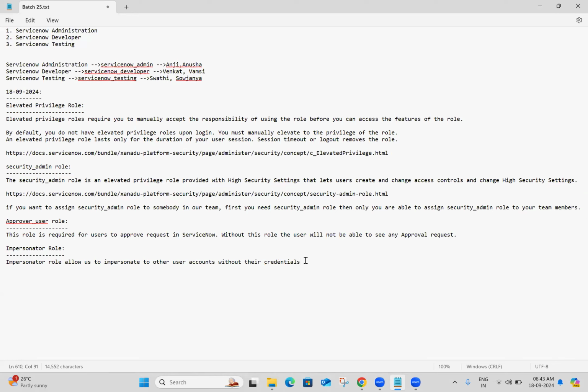I can take two users here, for example, Jaya user and Mamata user. Maybe Jaya user is the admin user, and Mamata user is a normal user or maybe an ITIL user. If Mamata wants to impersonate Jaya user, first of all, it will not allow, because Jaya has the higher role, that is the admin role.